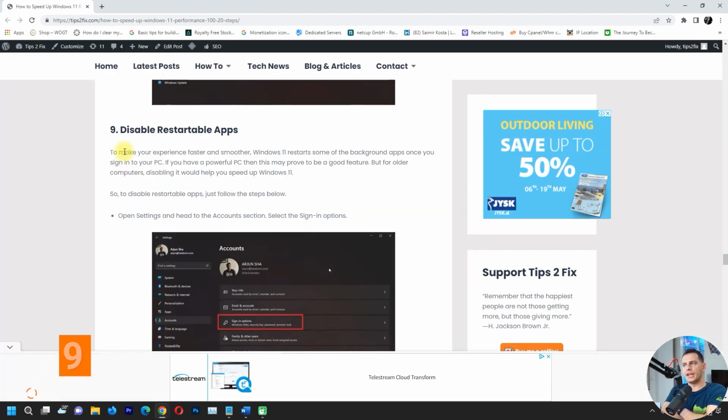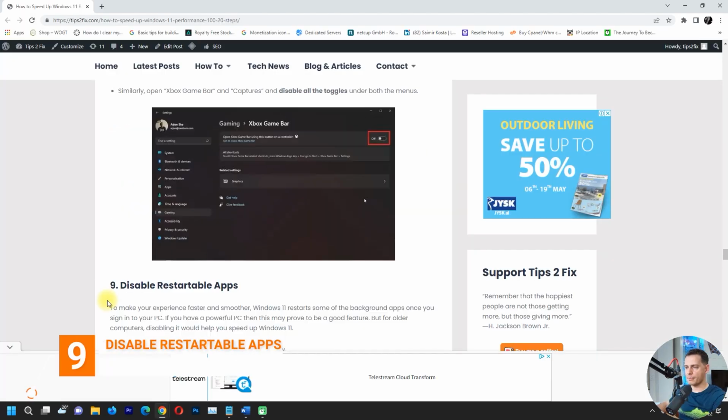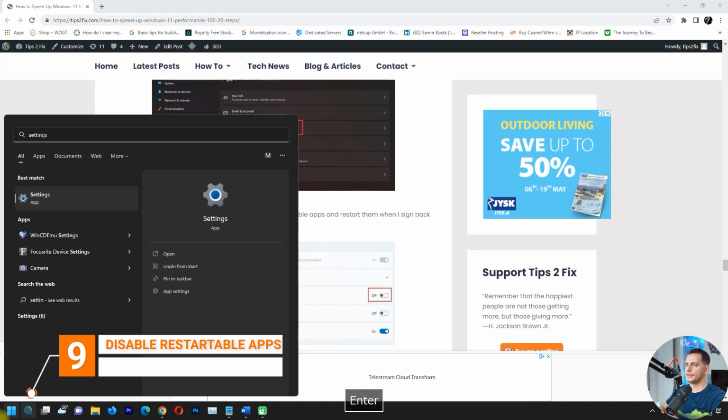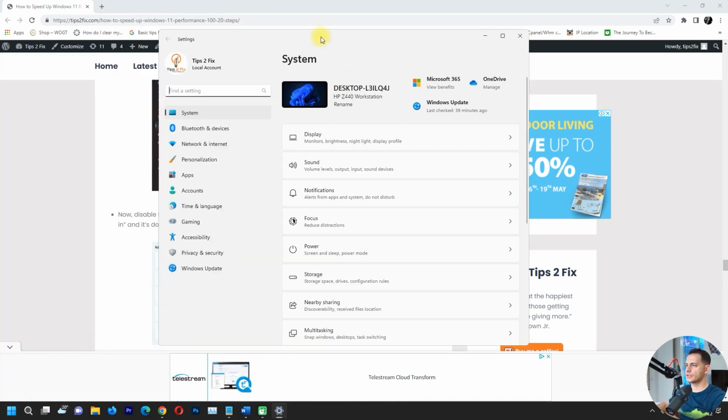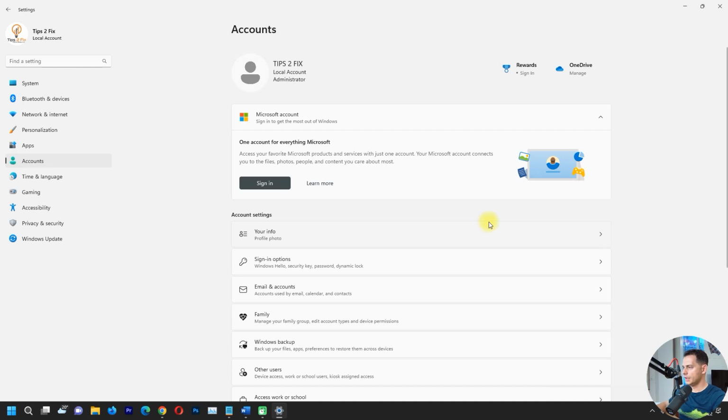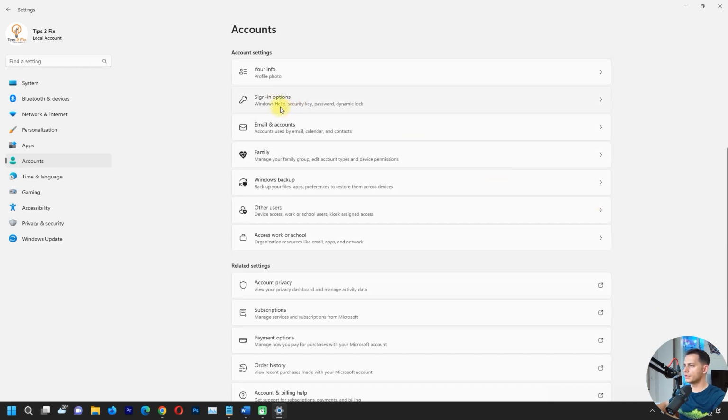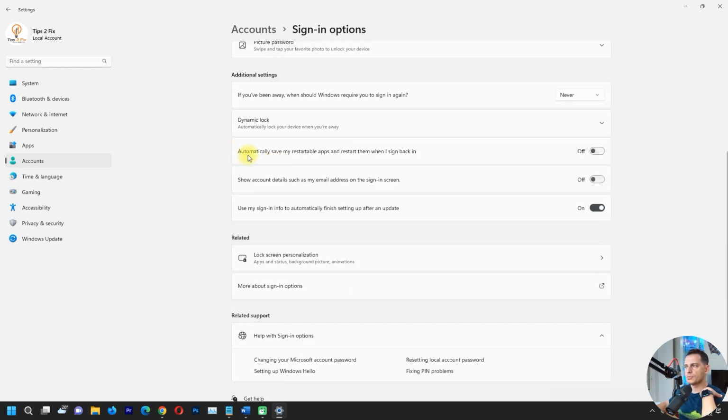Tip number 9, disable restartable apps. Go to settings, and then go to account, and then here on account, okay, you will see this option, automatically save my restartable apps and restart them when I'm signing back in. I will keep this off. If it's on, turn it off.